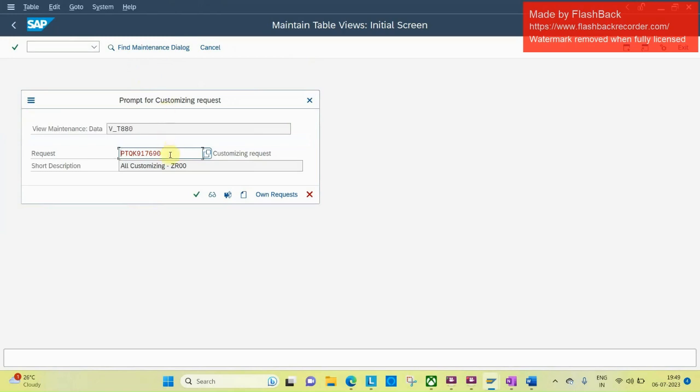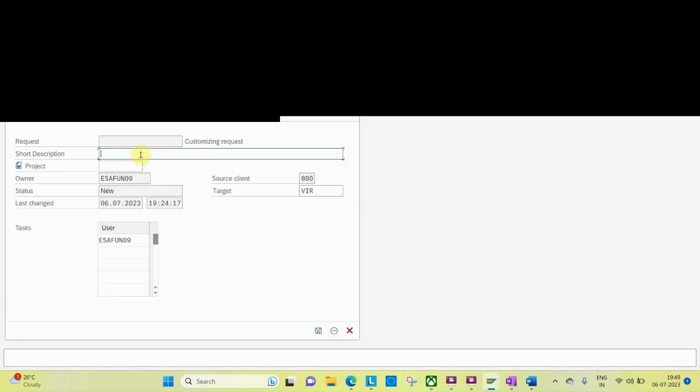Now it is asking for a transport request. See, whatever changes I make here, I am going to create a new request for ease of understanding. Okay, and then I will save. So this is my transport request number, I mean the change, the way they mention this, right?